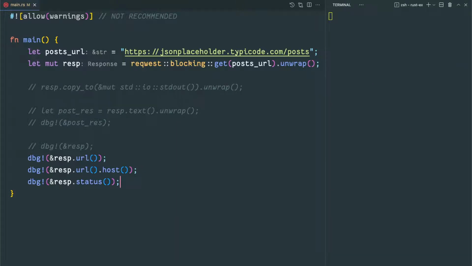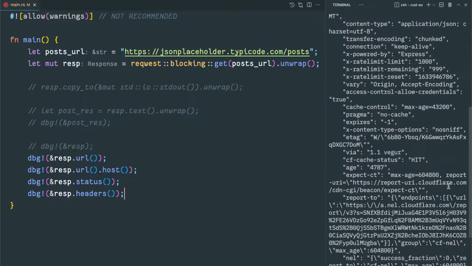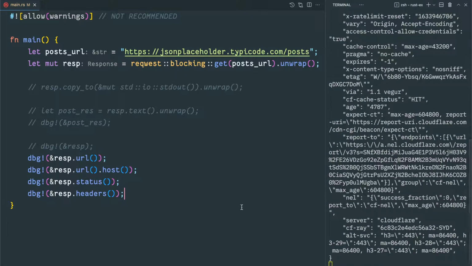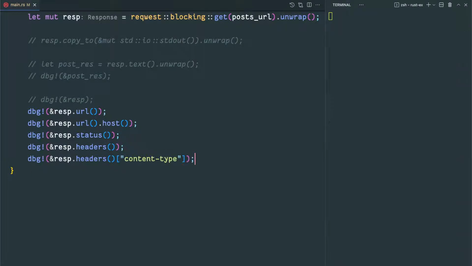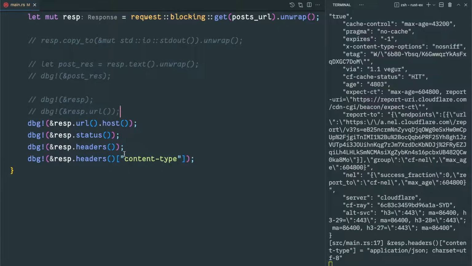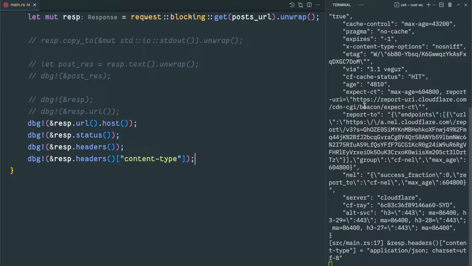Now if you want to access status, you can call the status function, and for headers, the headers function. So all the helper utilities are available. This status will return 200 and headers will return a whole bunch of headers. So this is the header.